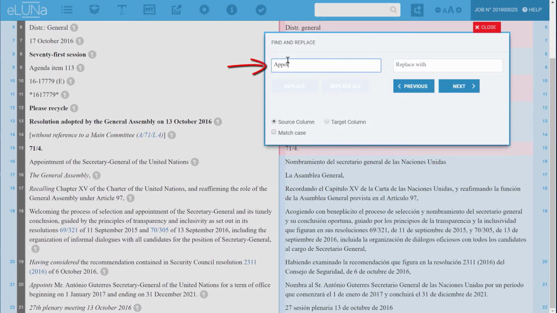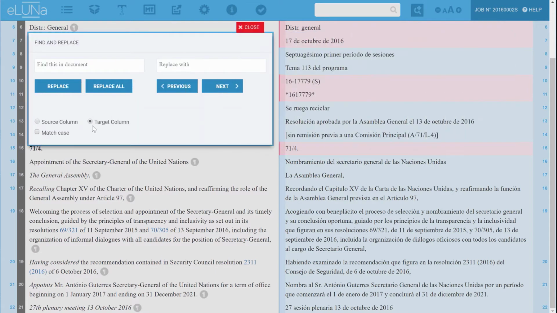Enter the text you want to find in the Find field, and use the Previous and Next buttons to find occurrences one by one. To make your search case sensitive, select the Match Case option.